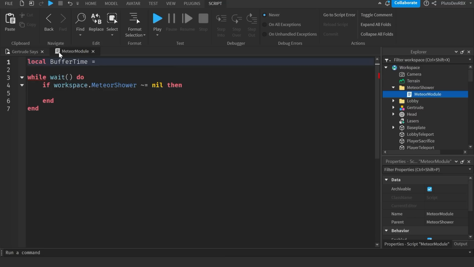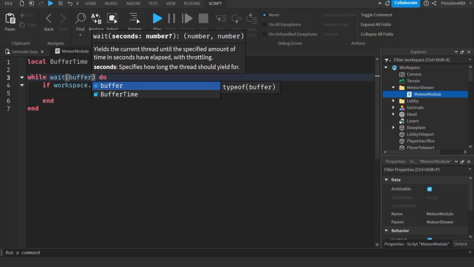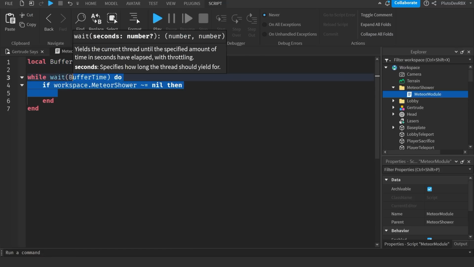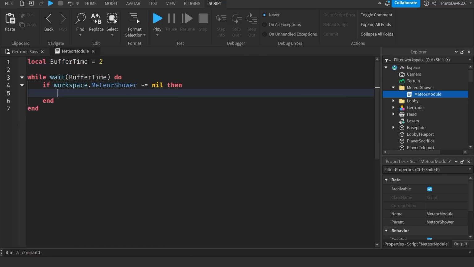Okay, so now I need an actual variable for the buffer time. But I don't actually know how long it should be. I think every meteor should spawn every like 2 seconds. Let's try that, okay? Of course I can change it, but I think 2 seconds is fine. Okay, buffer time. So while wait buffer time, if the meteor shower event is active, then we're gonna do this, right?